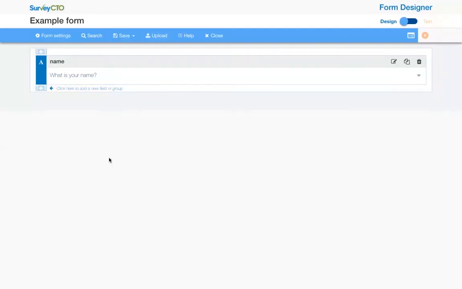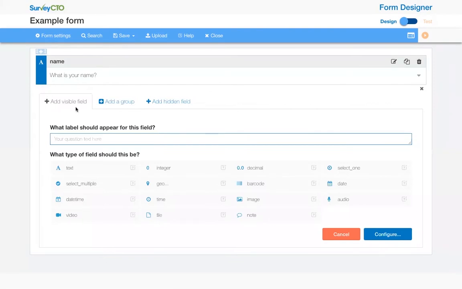I will quickly show you how to add a new field, but at the end of this webinar, I will share resources you can use so you can learn how to use the Online Form Designer. Click one of the plus buttons here. We will remain on this tab to add a visible field. Here, I will enter the field's label, which will be visible to the enumerator collecting the data.